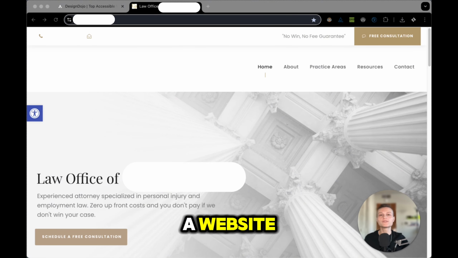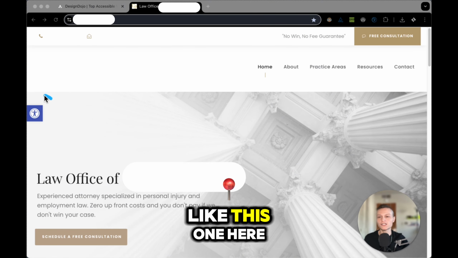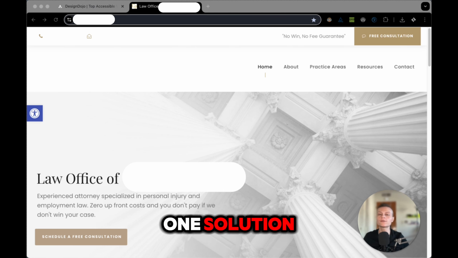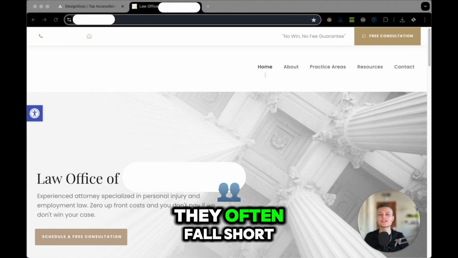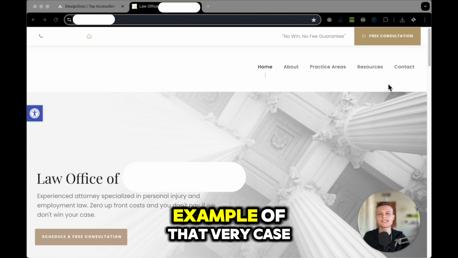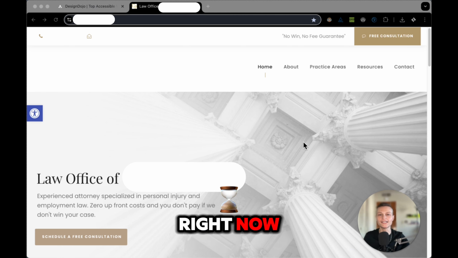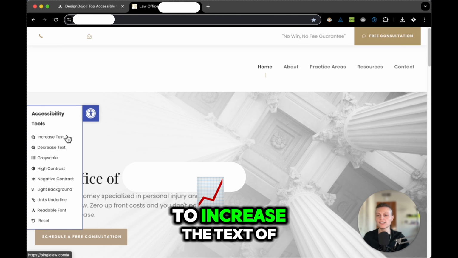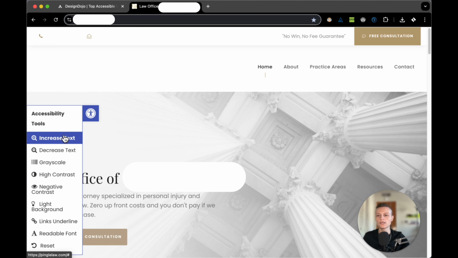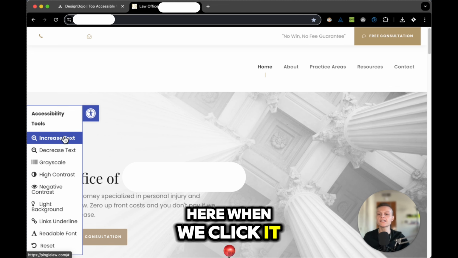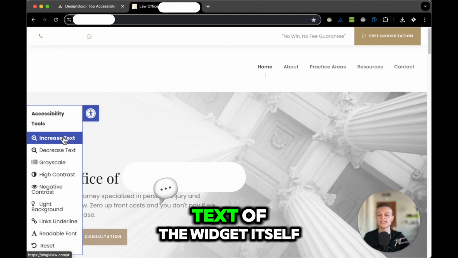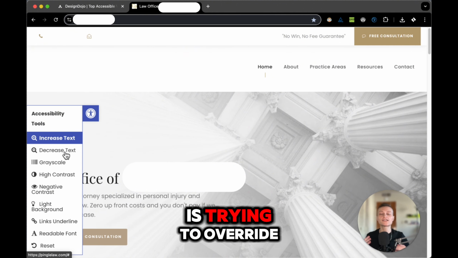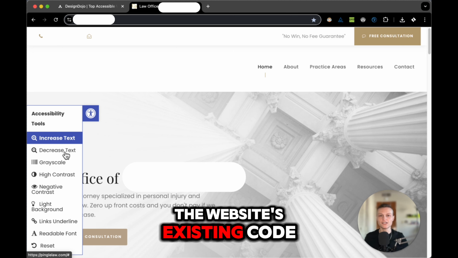Have you ever been on a website and seen an accessibility widget like this one here? These tools are often marketed as an all-in-one solution, but here's the truth. They often fall short. I'm going to demonstrate an example of that very case right now. So if we go ahead and click on the widget and ask it to increase the text of the page, as you can see here, when we click it, it's actually increasing the text of the widget itself, not the website. That's because the widget is trying to override the website's existing code.